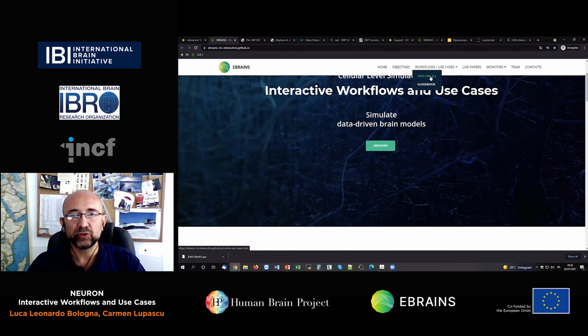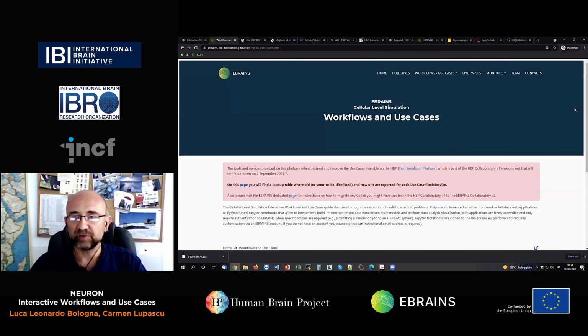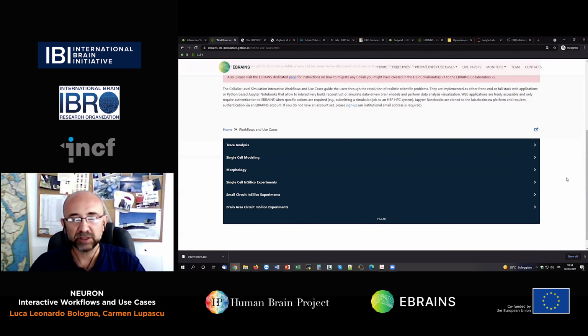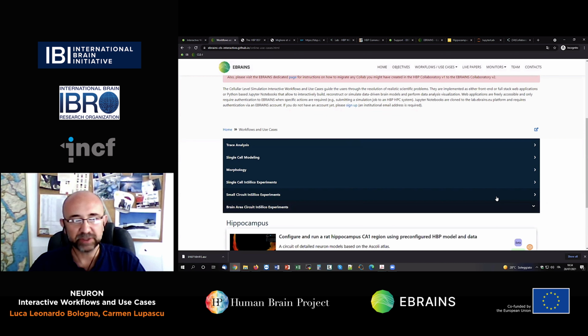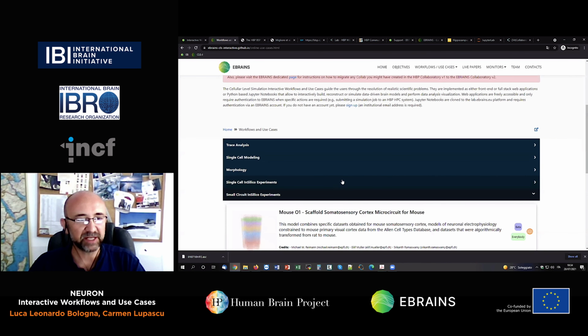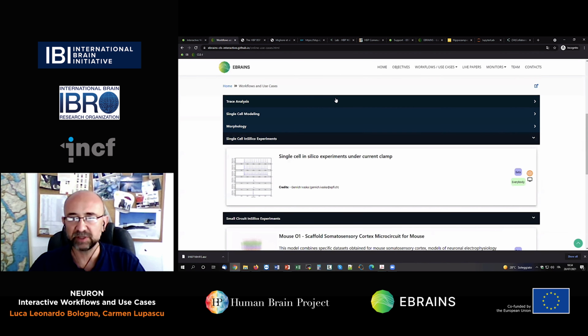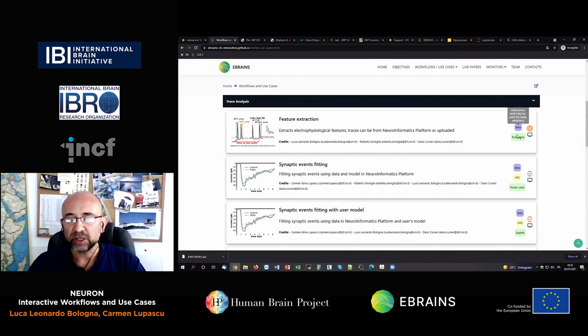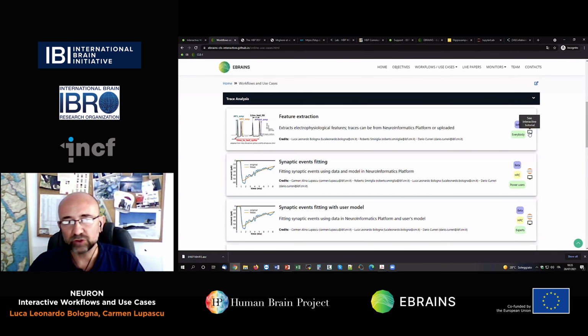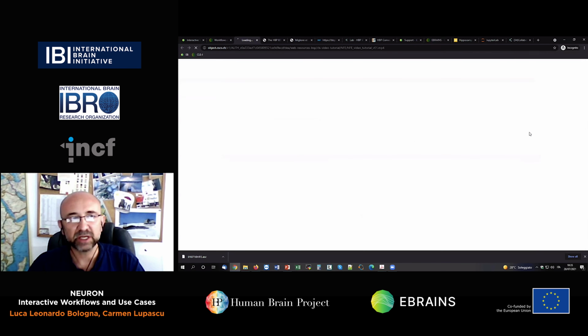Now, the core of this platform are the workflows and use cases. As you have seen, you have many topics, many families, if you want: trace analysis, the small circuit in silico experiment, the single cell in silico experiment, and so on and so forth. You have these small icons that Michele was briefly mentioning. If a tutorial is available, you click on these and you open the tutorial.